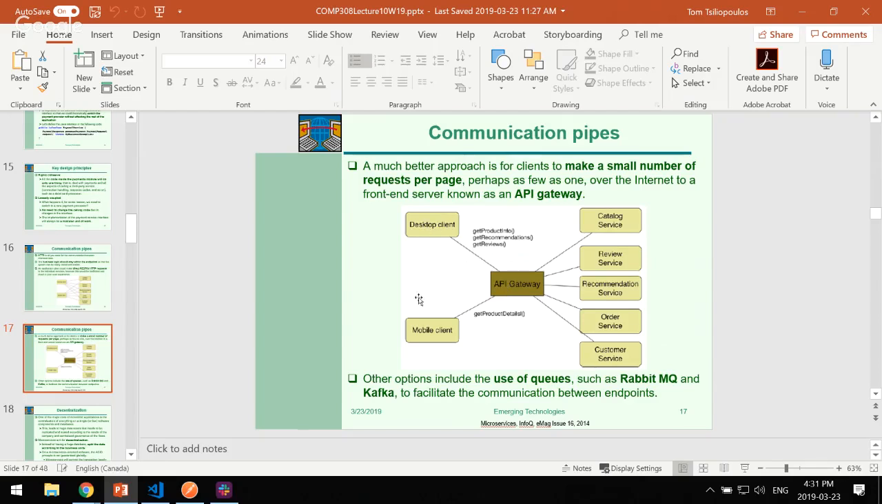So your desktop client and your mobile client connect to the same API gateway, and the API gateway itself is the thing that creates almost like a communication queue, and it in itself communicates with the rest of the services, almost like a middleman. That's what it does. And the reason for this is performance, so latency and all that, right?